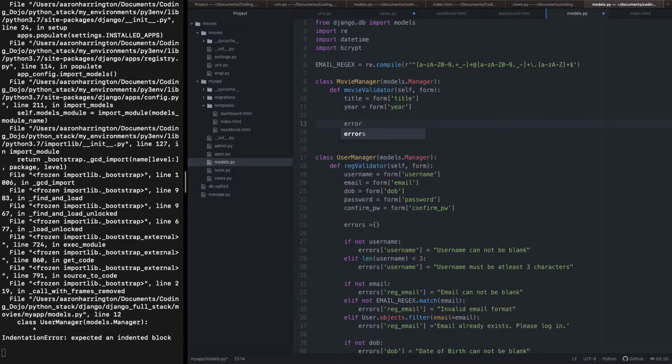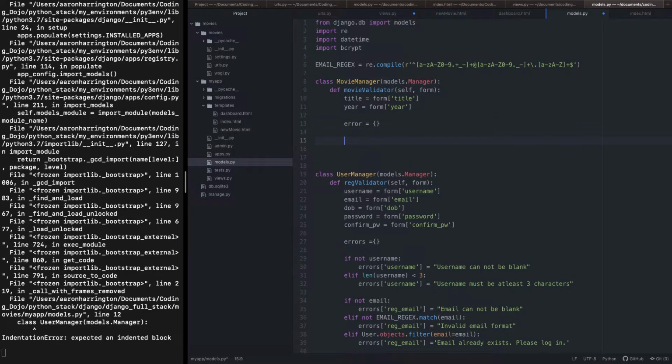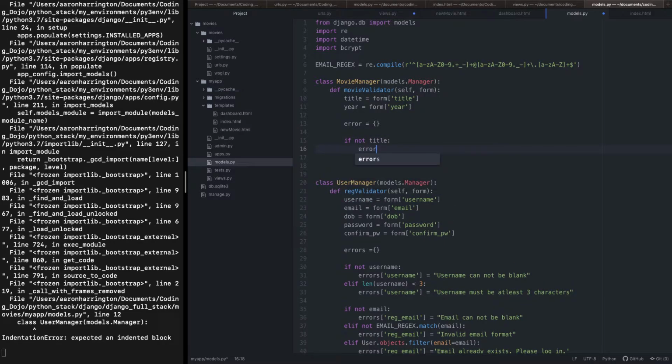So now we got these two. Now we need to create our errors dictionary. And then we need to create our ifs. So if not title, that means nothing's entered in, then errors for the title. Maybe you should rename error to errors, if you're missing errors. Oh yeah, thanks. Equals, please enter movie title.